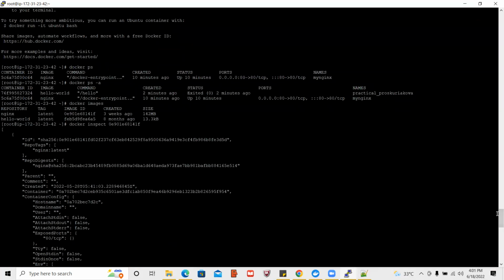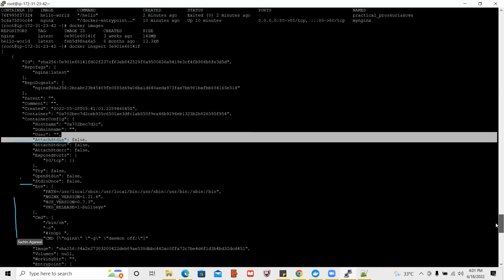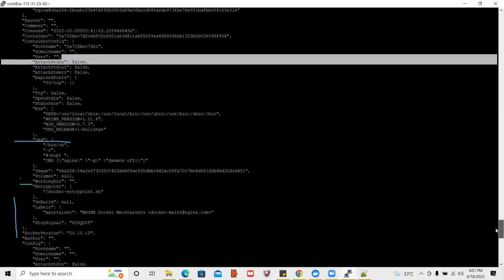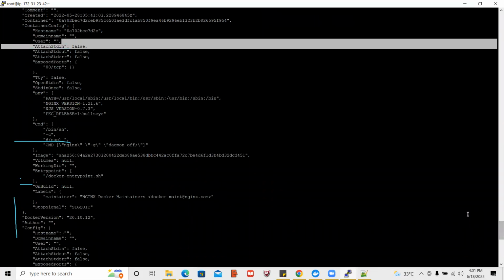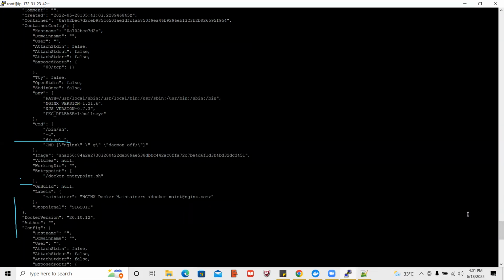Now here you see, it gives you the ID. It gives you comments about when this image was created, and what host names it is attached to, and everything. Come down. Now, it gives you the Docker version, the configuration part and those stuffs. These are the separate parts. Come more down.